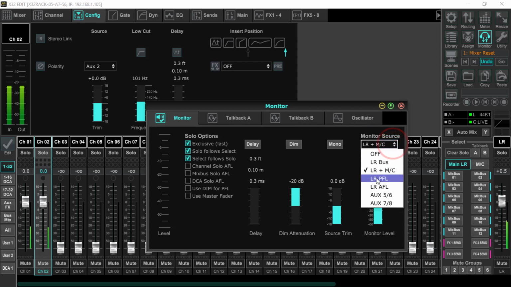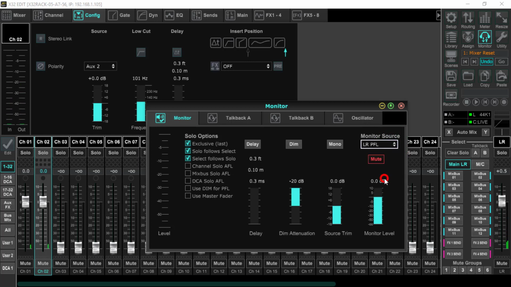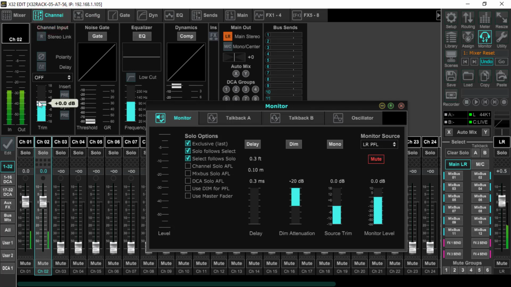And now let's go down here to the left, right. This is PFL, before the fader. So this is the signal coming in on channel 1 and channel 2, which is going to be set here with your input gains.